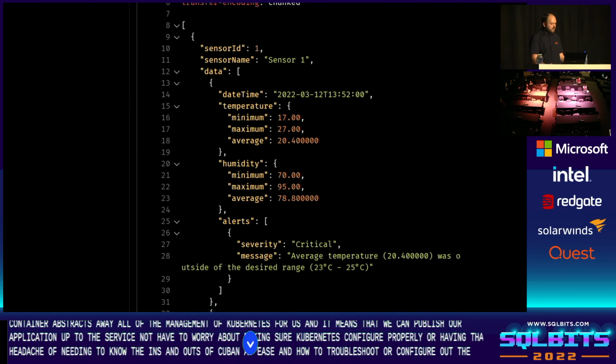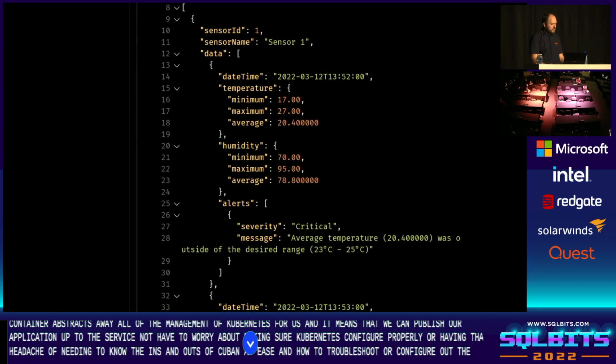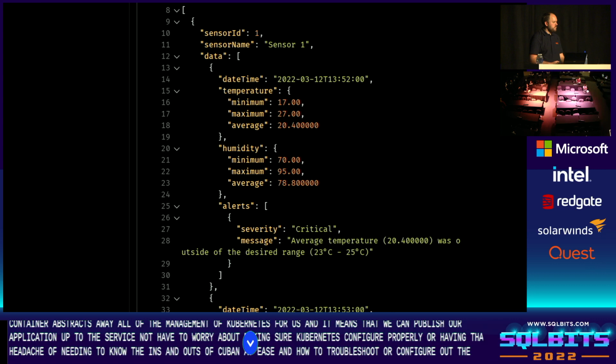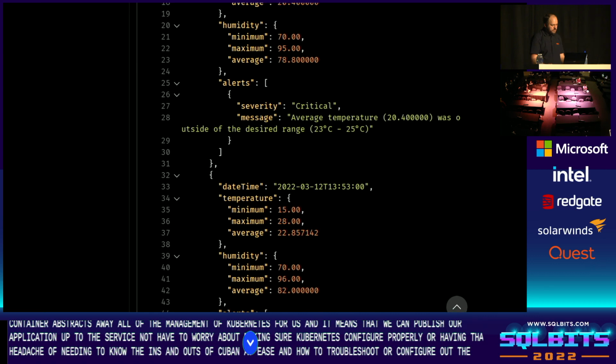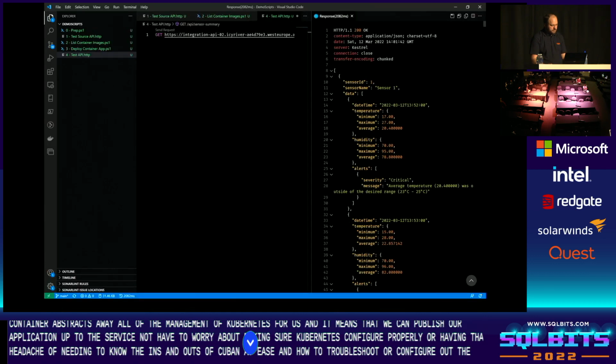You can see for each sensor, we have the date that we've summarized the data to. So we're summarizing it to the minute level. And then we can also see any alerts that have been generated as well. So the API is now working, and that's running as a container app. So we're only paying for each request that's made to the app.